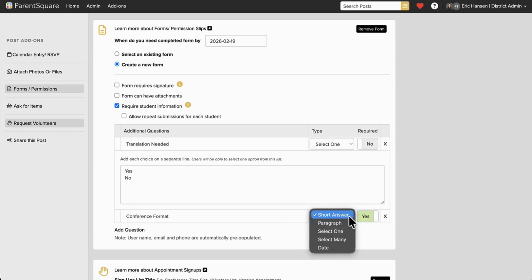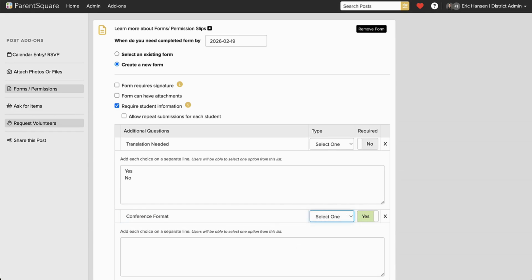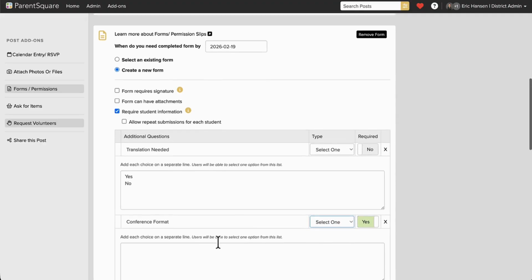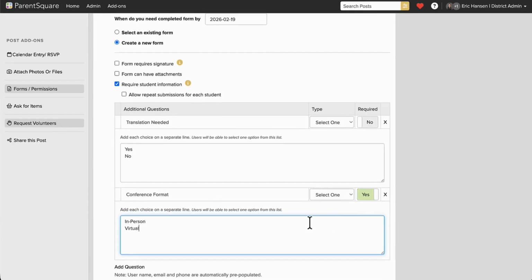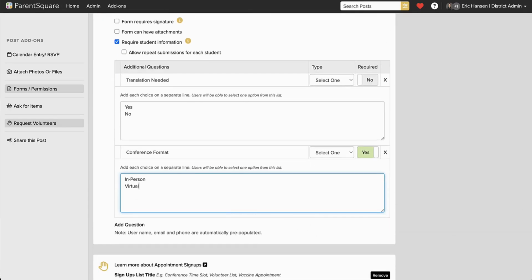All right, conference format. I don't want this to be a short answer. I want it to be a select so that we have our options here: in-person, virtual. So you definitely keep that as being required because now it does have that as well.